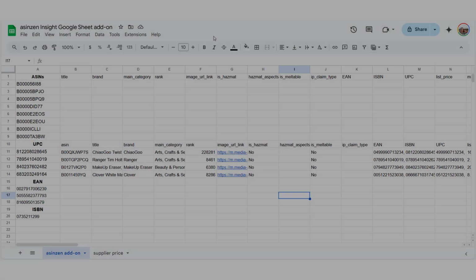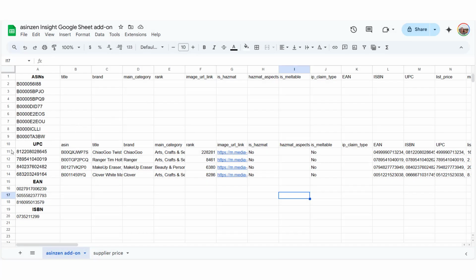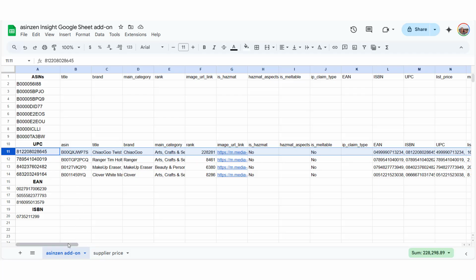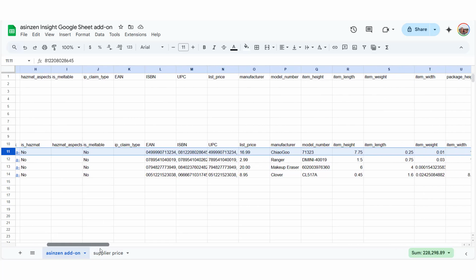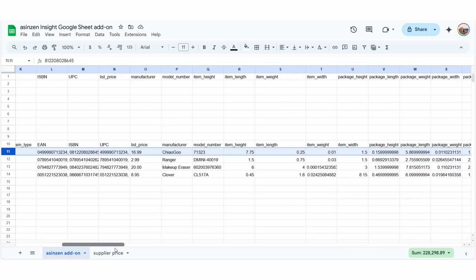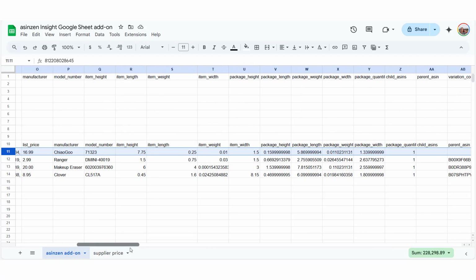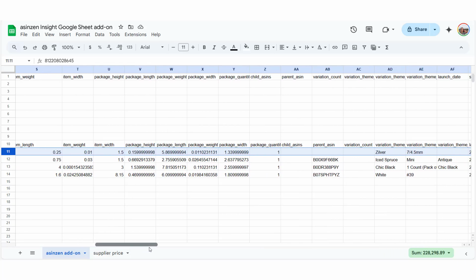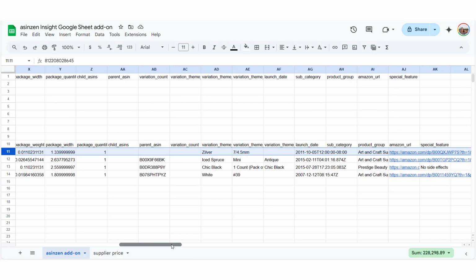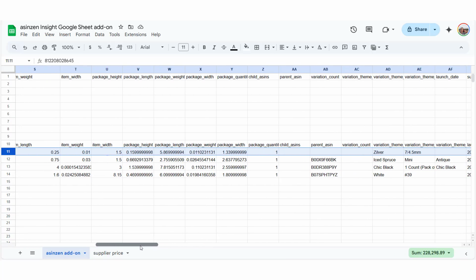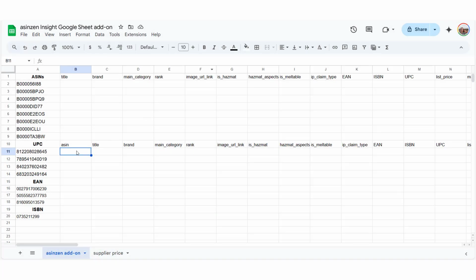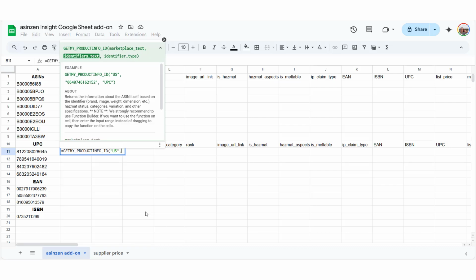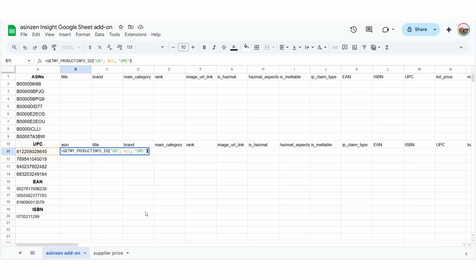Now let's talk about Get My Product Info ID, a must-have function for wholesale sellers. If you're working with UPCs, EANs, or ISBNs from a wholesaler's product list, this tool allows you to seamlessly match those IDs to Amazon listings. With this function, you can retrieve all critical data for analyzing your wholesale opportunities such as titles, brands, variations, dimensions, weight, and many more. Simply type Get My Product Info ID, followed by the Marketplace in quotes, the ID, and the ID type in quotes.